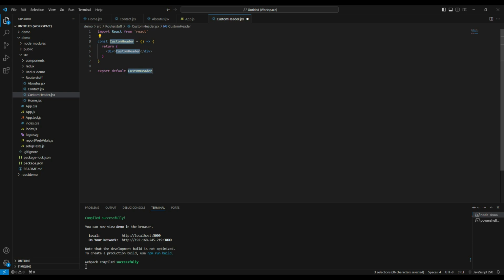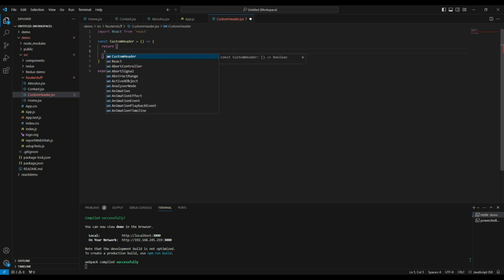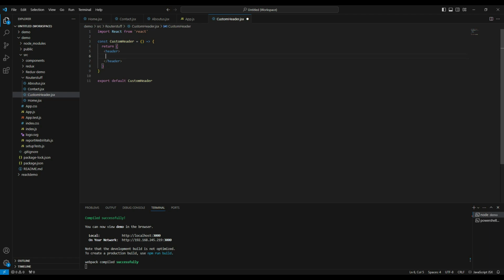Now, this component should create the menu. So first tag is a header tag. Inside the header there is one tag called nav. Just give the nav tag. Inside that, create one ul, nothing but the unordered list. Inside that unordered list, create list items, whatever menus we want to display.